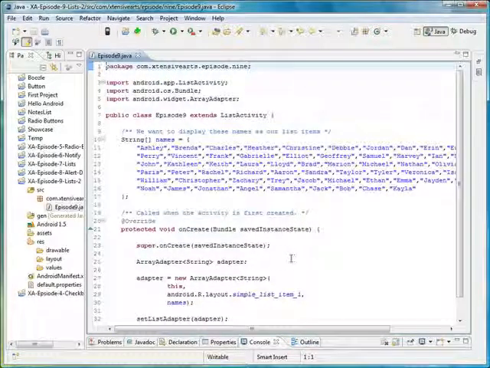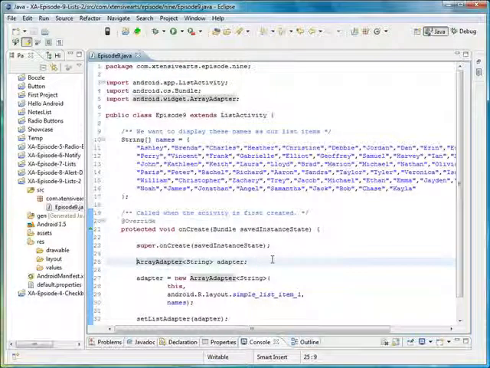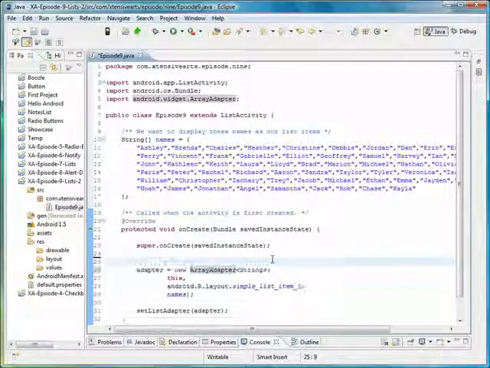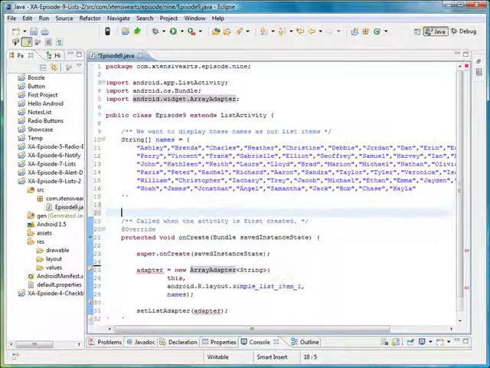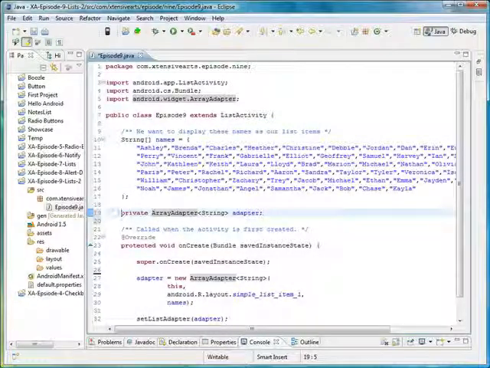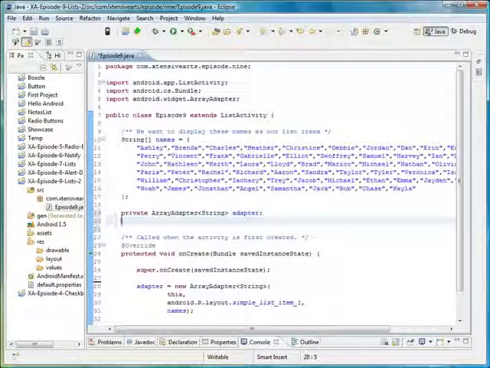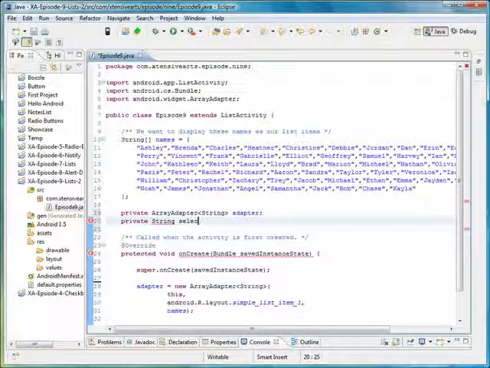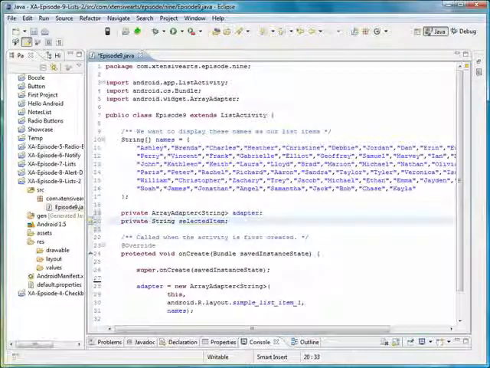The first thing I want to do is take this line where we create our array adapter and bring it outside that method so that it's a global variable. For the sake of good programming style, let's mark this variable as a private member variable. Then I want to create another global variable, also private, of type string, called selectedItem, and that variable will hold the selected list item.